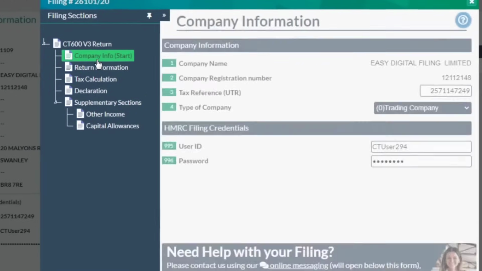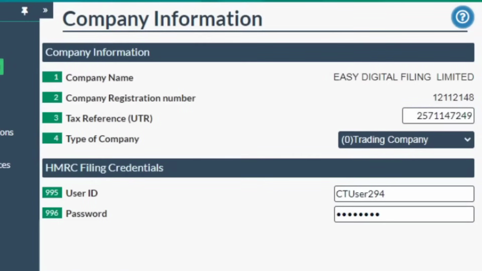In the company information section, check the company name, registration number and unique tax reference number here, which is a 10-digit number. In the HMRC gateway credentials, add the user ID and password. You also need to make sure that your HMRC filing credentials for this company have the CT600 role added. If you don't, you can add those through the HMRC website.